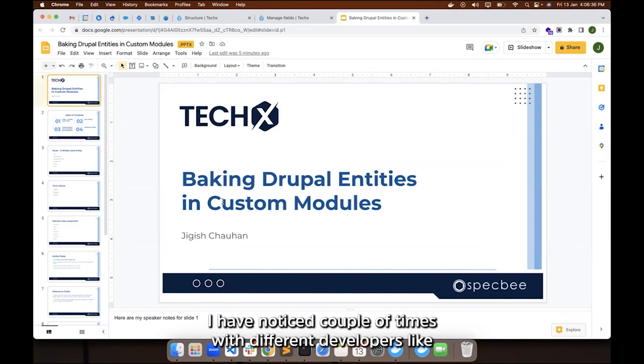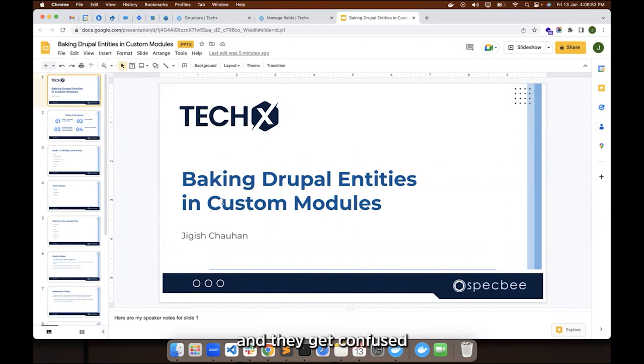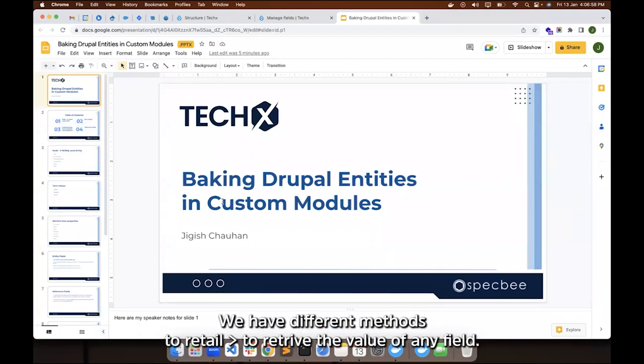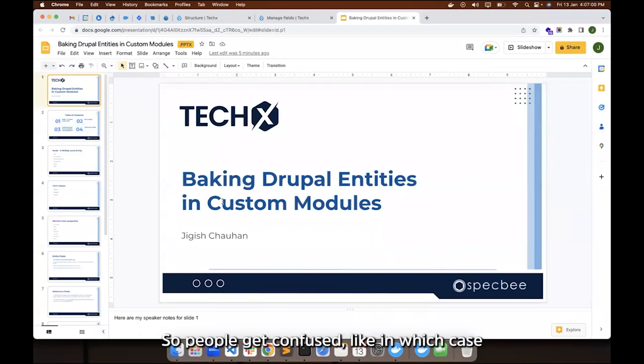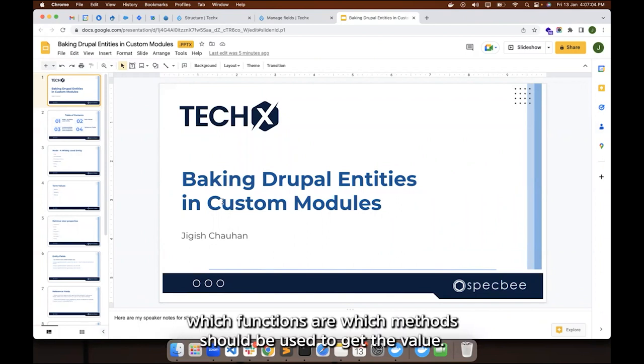I have noticed a couple of times with different developers that they are struggling with getting the values of reference fields, as well as even the normal fields, like a text field, an image field, or a file field, and they get confused about the different approaches. We have different methods to retrieve the value of any field, so people get confused about which function or method should be used to get the value in which case.